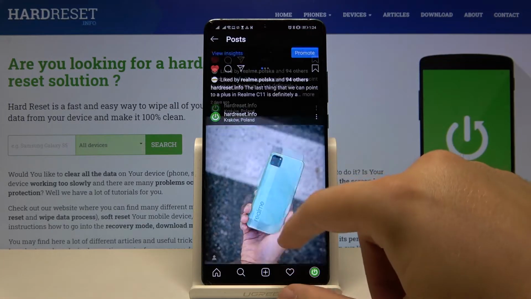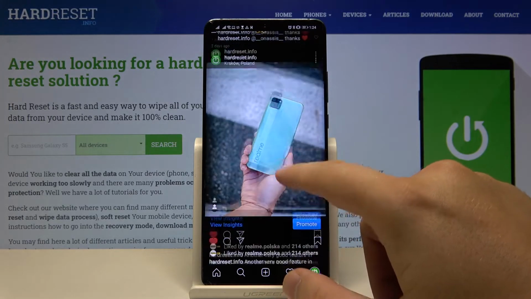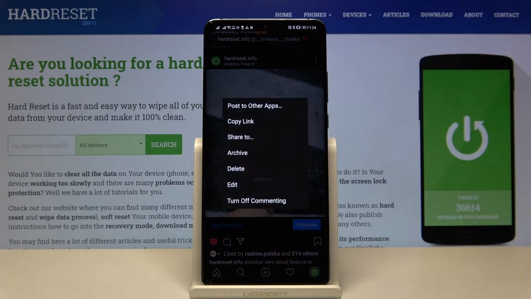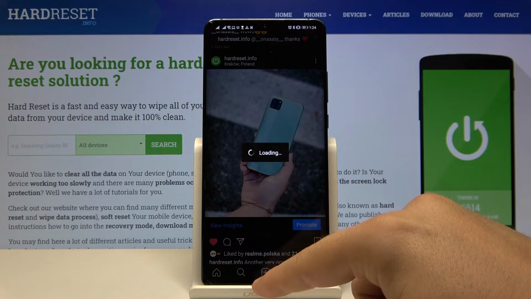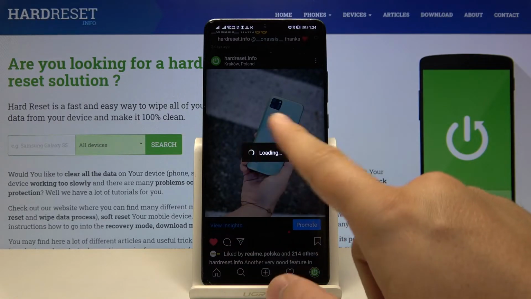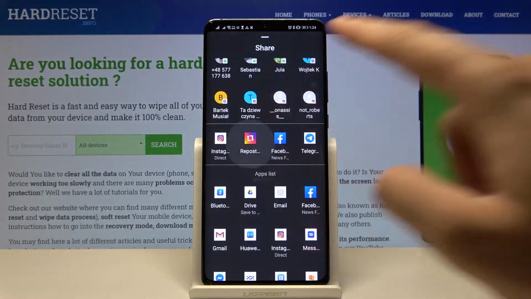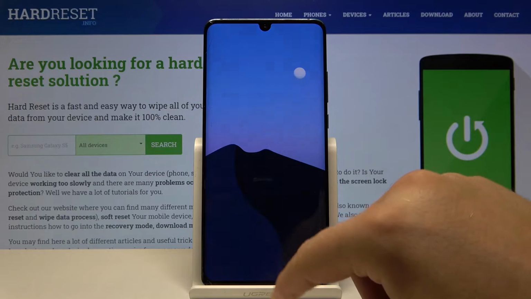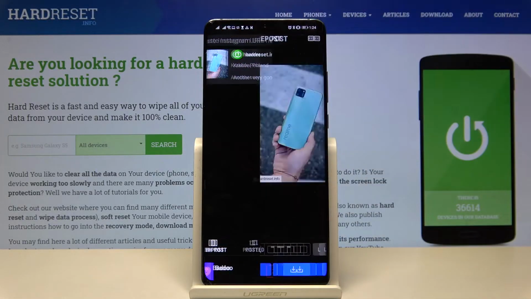For example, we can take this picture from our account and just click right here on these three dots in the upper right corner, then click share to, and right now after it loads we have to scroll down a little bit and tap on the repost application. And right now when we enter the app, right here we got the picture, so let's enter it.